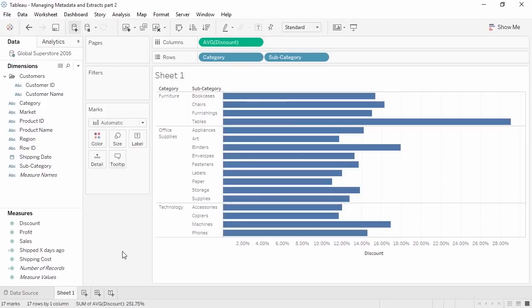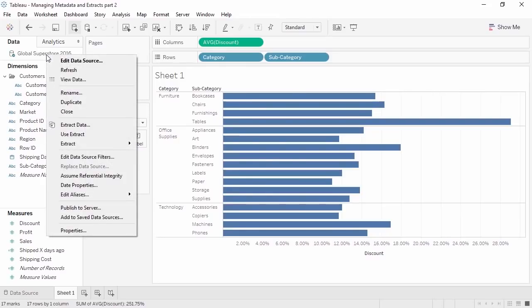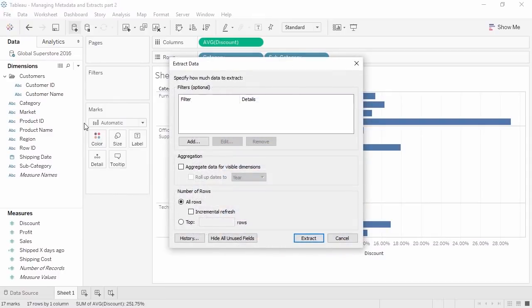If we're already connected to a data source and decide that we'd like to extract it, we can do so by right-clicking on the data source and selecting Extract Data. Tableau gives us various options for customizing the extract. For more information about these options, check out the online help. For now, we'll leave everything as it is and hit Extract.